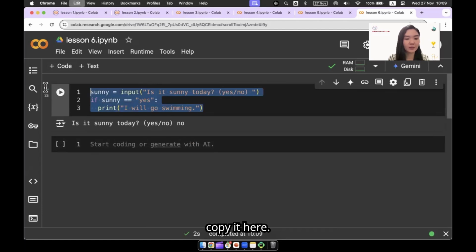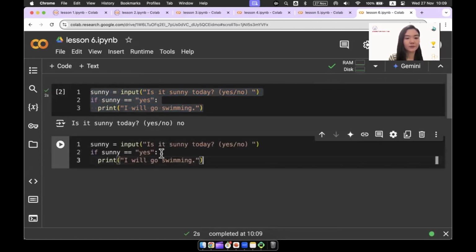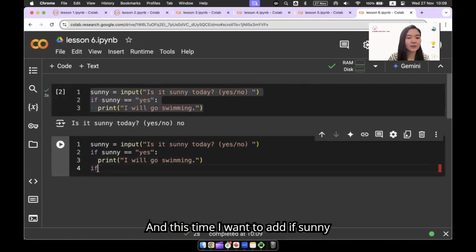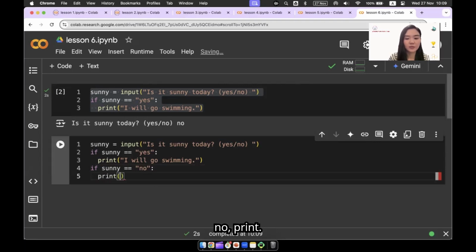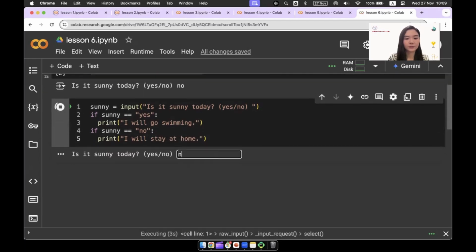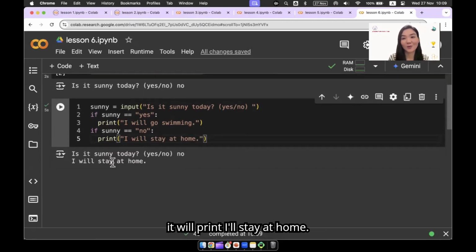I'm going to copy it here. And this time I want to add if sunny equal to no, print "I will stay at home". Run this code. It will print I'll stay at home.